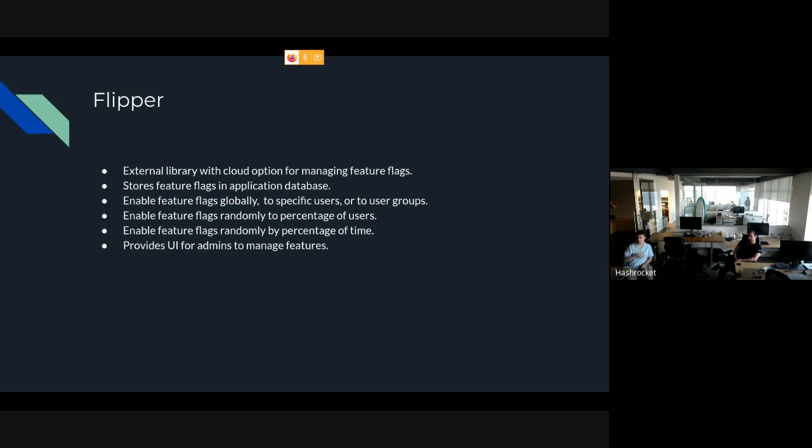So I think I've pretty much covered this conversation so far, but external library with cloud option, feature flags, and then application database. You can enable them globally or to specific users or groups. I'll show how to set that up in the models.